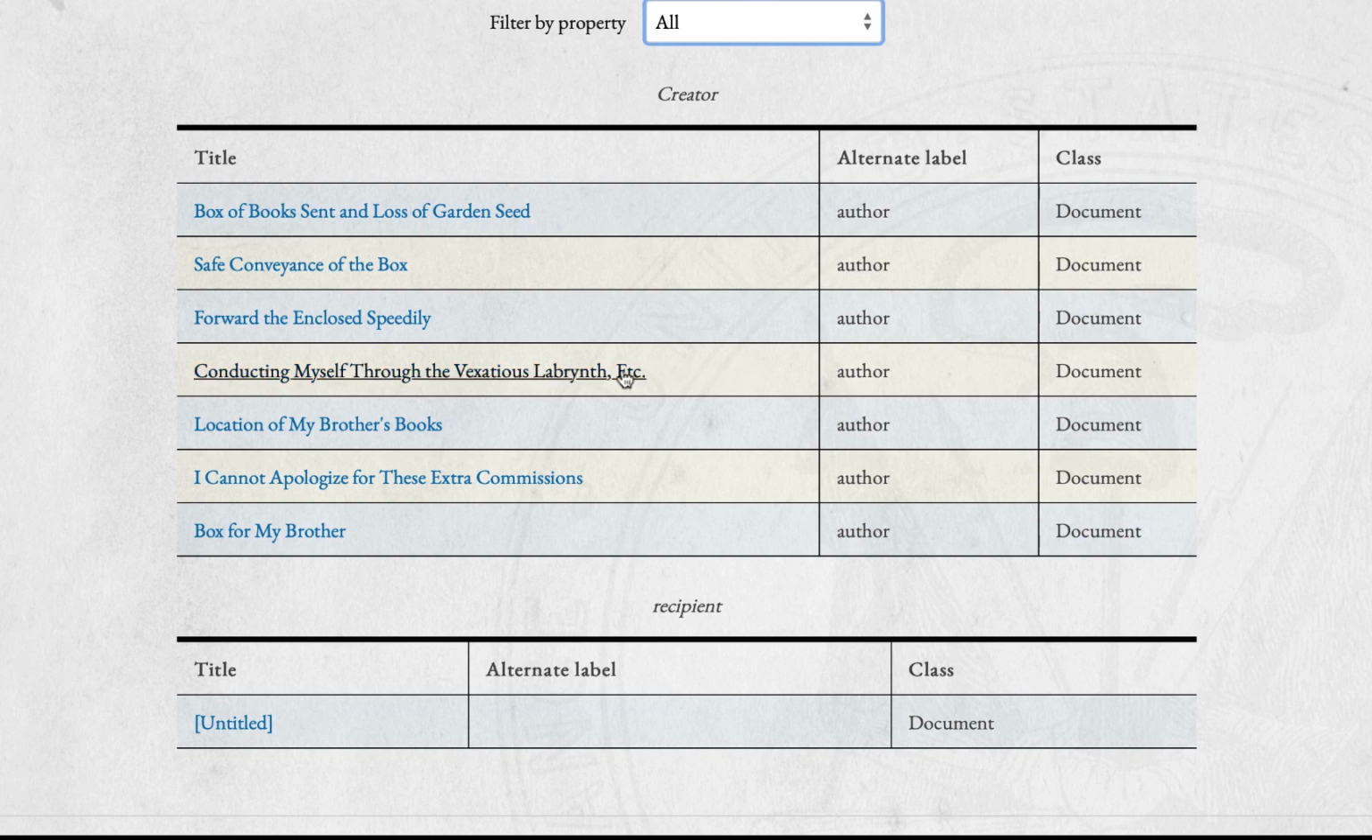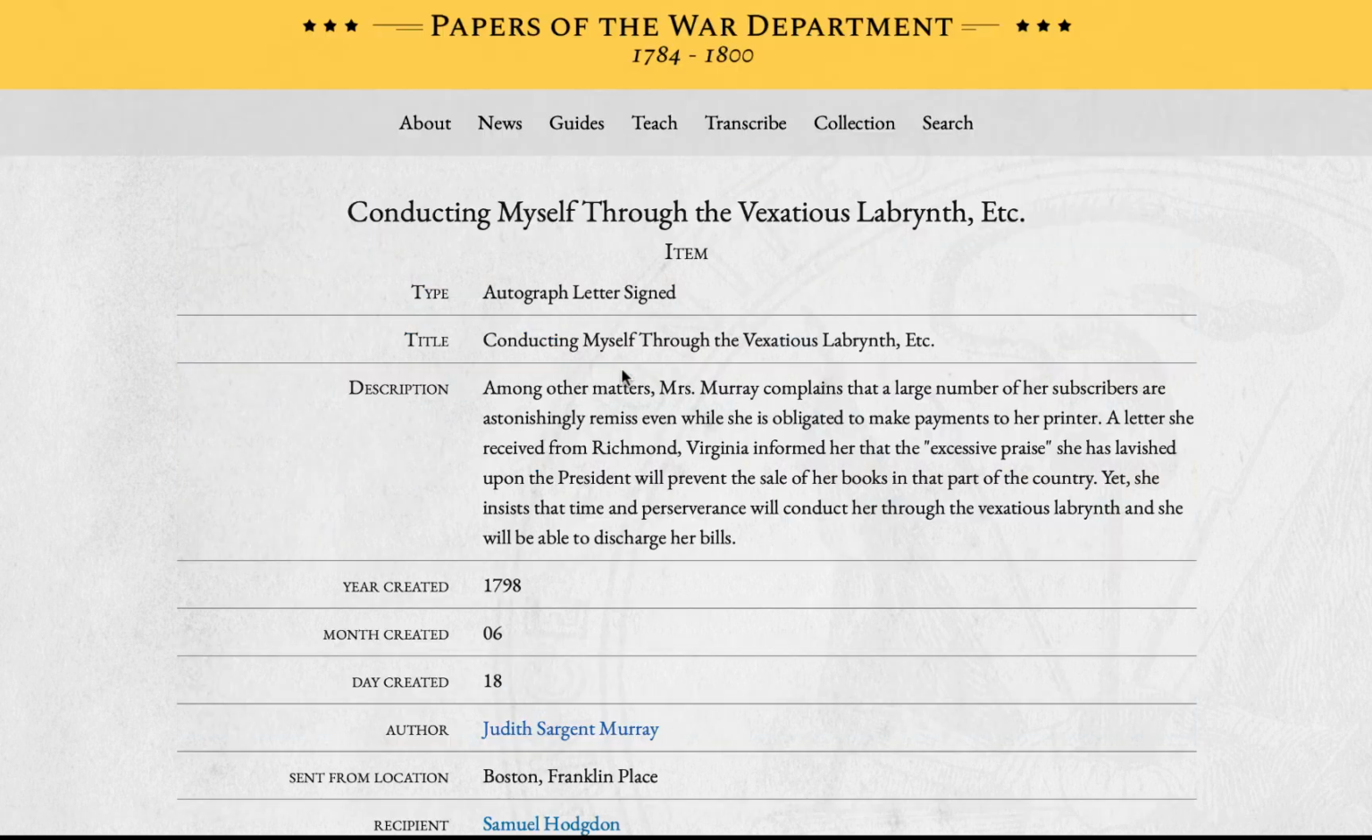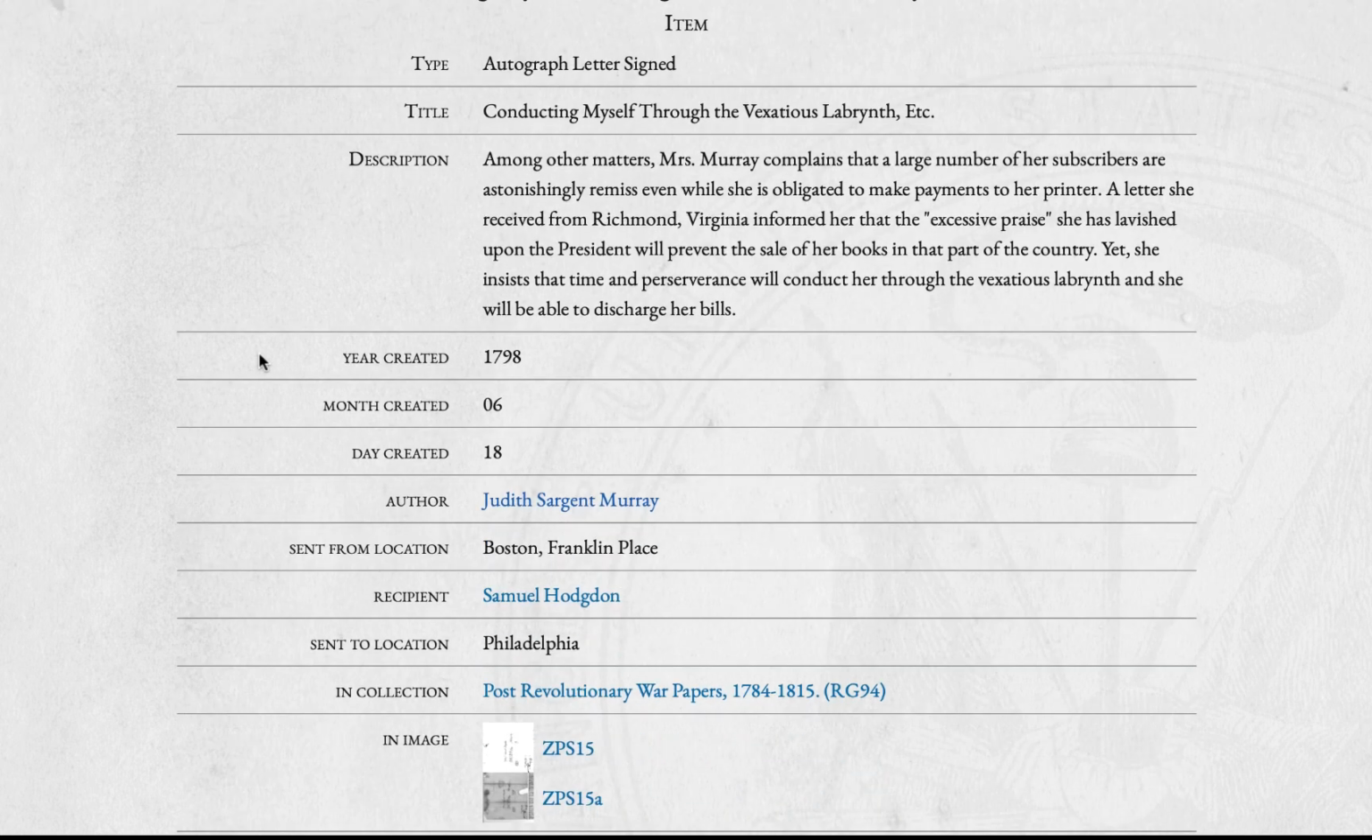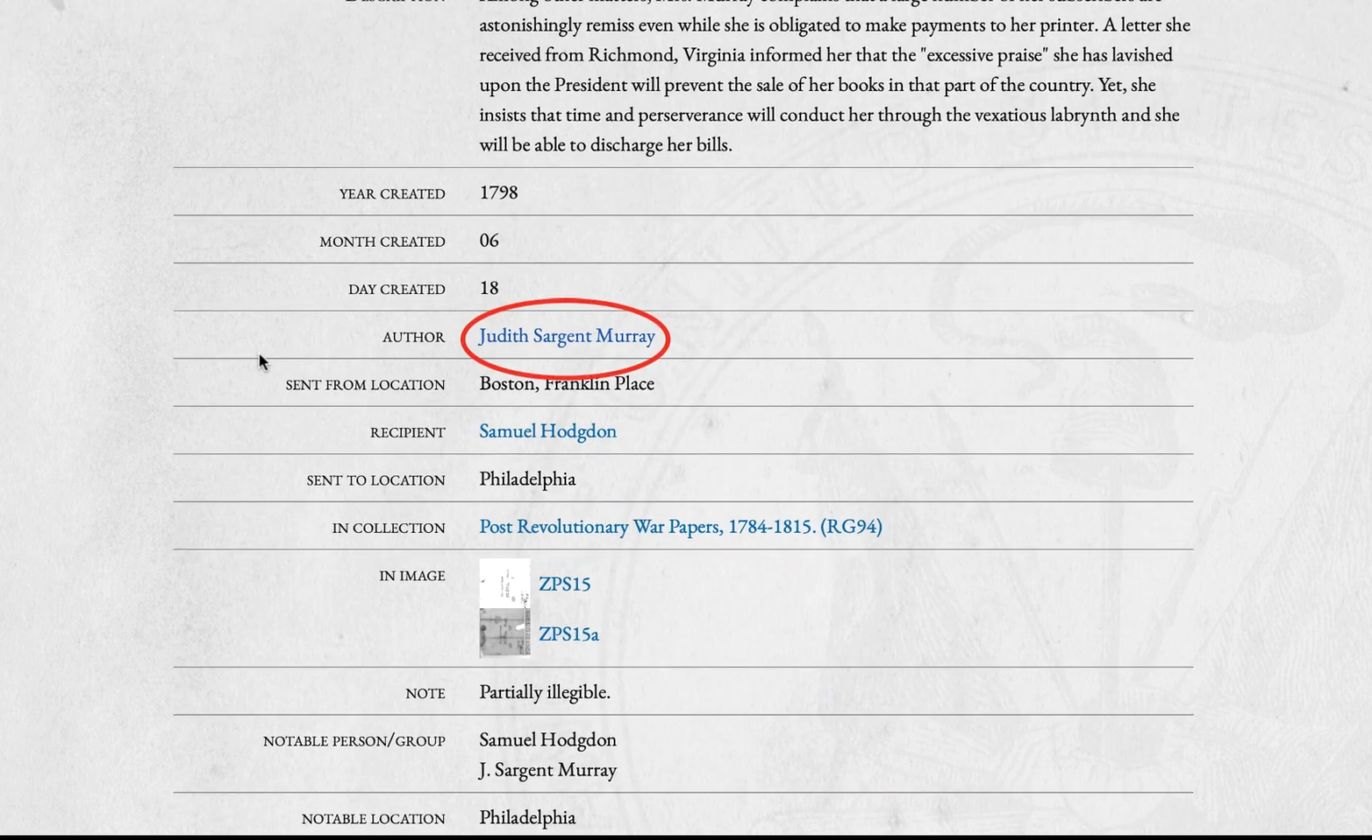Clicking through on a document title will take you directly to that document. Scrolling through the description, we see that Judith Sargent Murray was indeed the author of this letter.